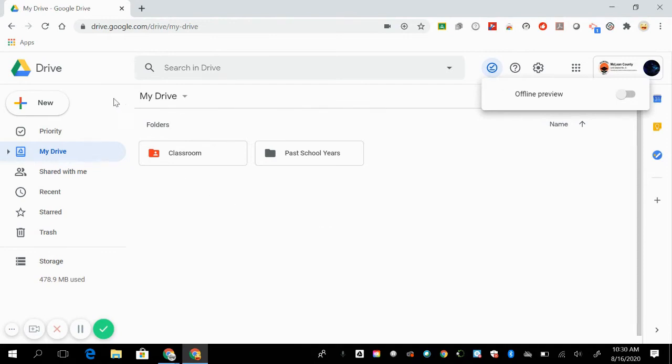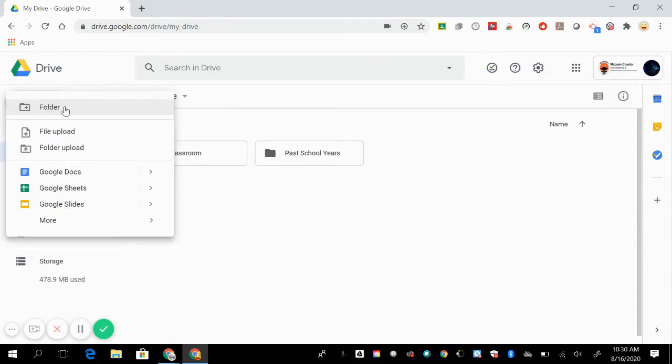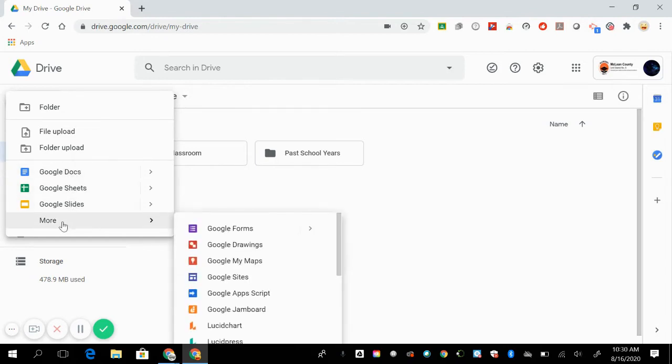Let's take a look over on the left-hand side. You'll notice that we have the New button. If you click on the New button, you're able to create a number of things. The first is folders. You can also upload files, upload folders, and then you can start to see some of the Google apps that are offered for you. Google Docs, Google Sheets, Google Slides. If you click on More, a drop-down box will come over to the right-hand side, and you'll have a listing of more Google applications that you can use.